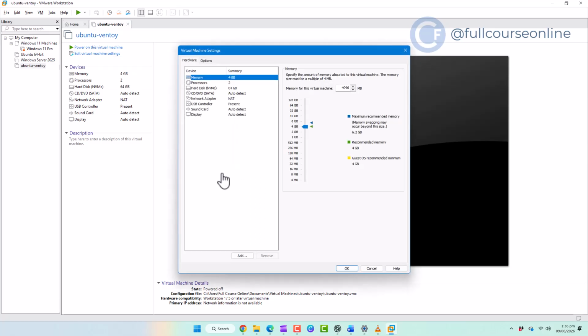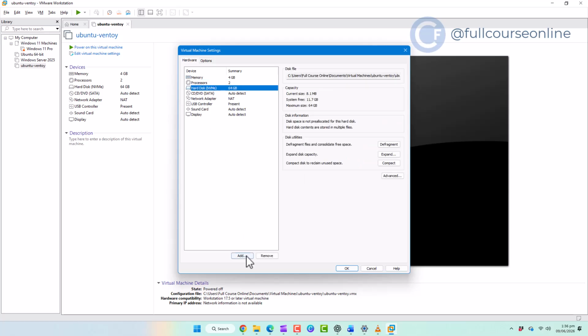A new settings window will appear. Make sure you are on the Hardware tab. On the left side, you will see a list of hardware devices attached to the virtual machine. From this list, select Hard Disk. Now click the Add button located near the bottom of the window.